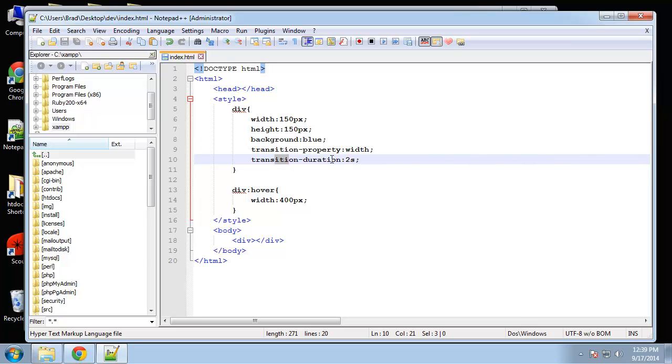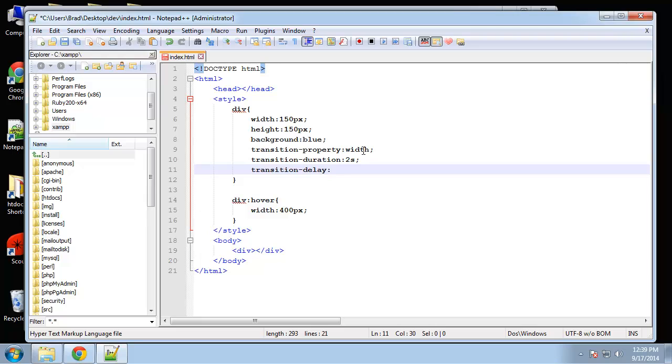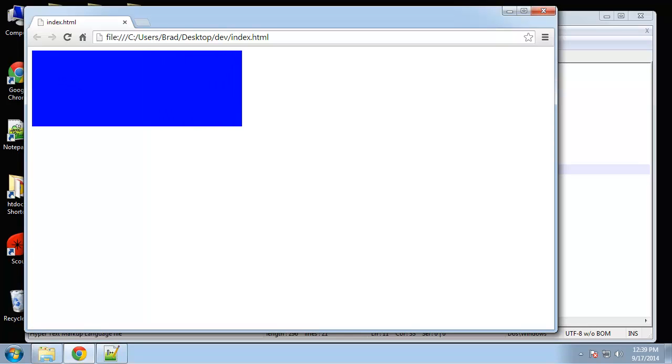For instance, we could set a delay. We'll set a delay of 5 seconds. So reload, I hover over it, and after 5 seconds it starts. Same thing when we take the mouse off of it.